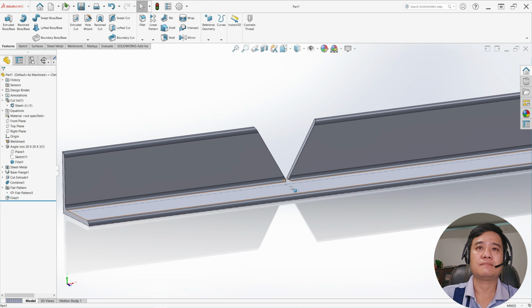Here, cutting section of angle iron. Don't touch the other side of angle iron. So we'll fix it. Create sketch on this plane. A small part of the 0.1 m.